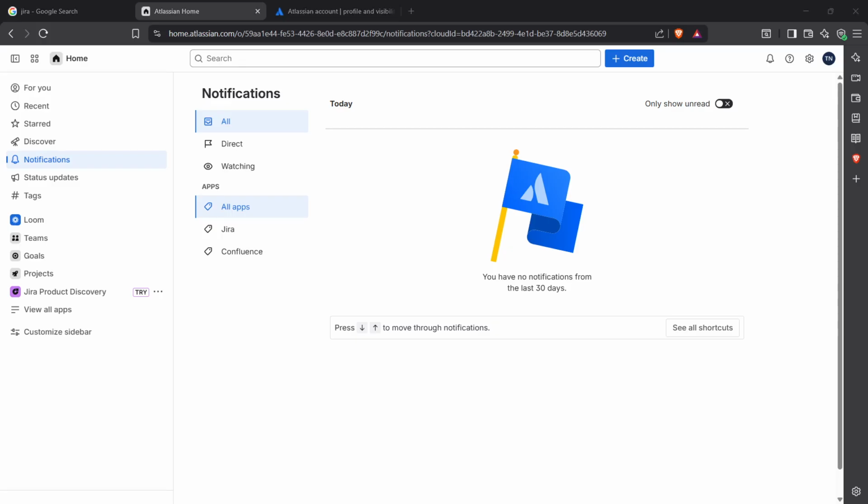To wrap it up, keep in mind that Jira's flexibility is one of its strengths. Adjusting your notification settings is just one way to make sure the tool works for you, not the other way around. You're now equipped with the knowledge to control your notifications, making your Jira experience more efficient and enjoyable.